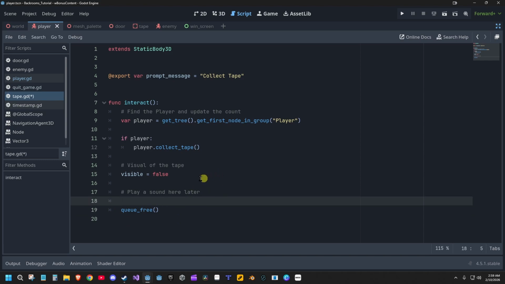I do encourage you to explore away from the tutorial and add your own stuff. That's really how we learn the most. Great, now we have that. Go save that tape and we're ready to test.